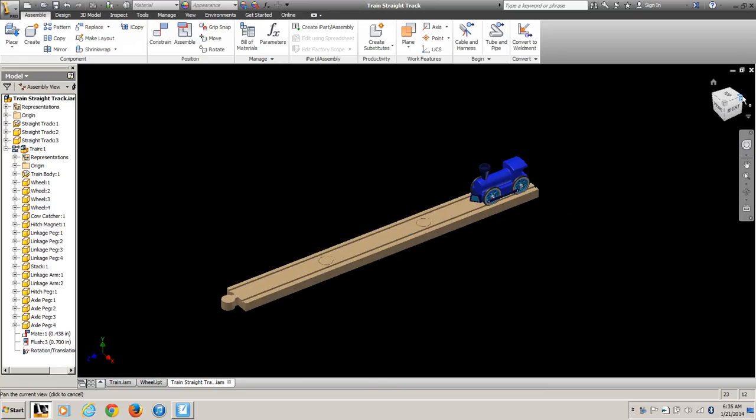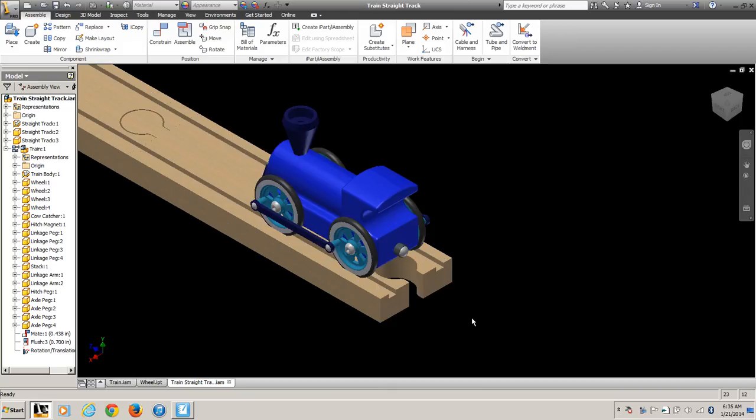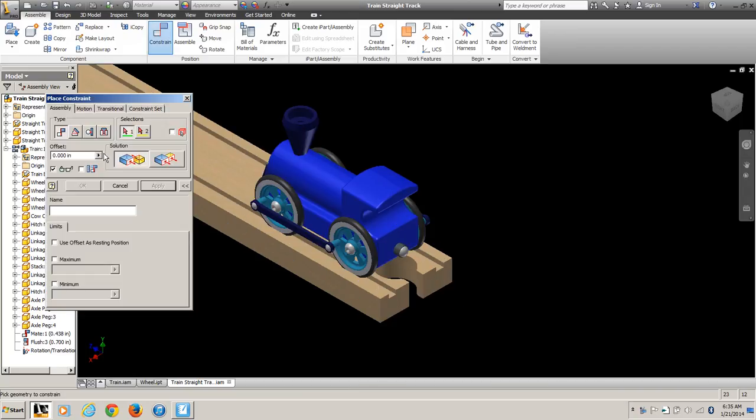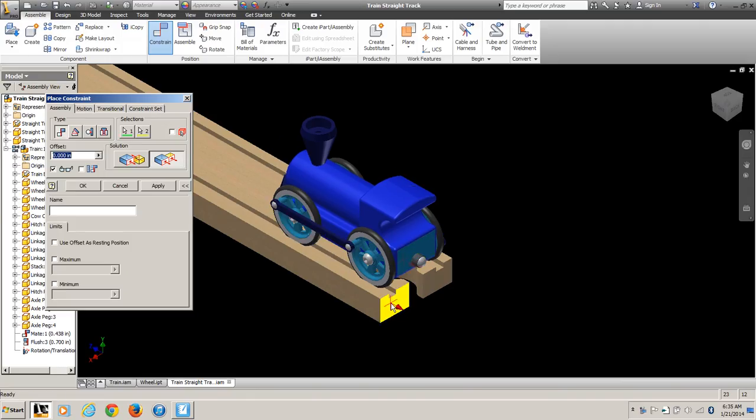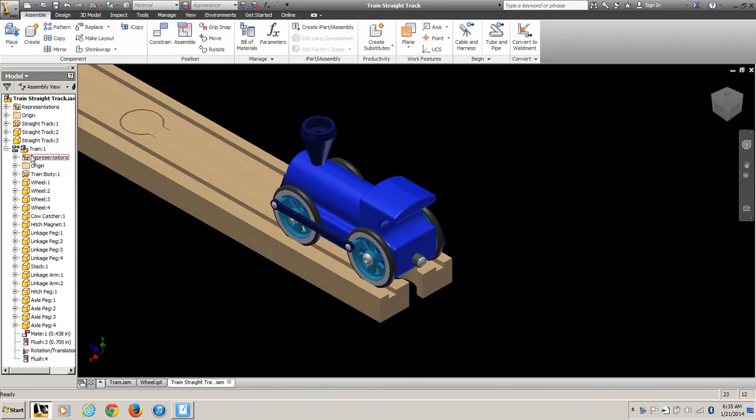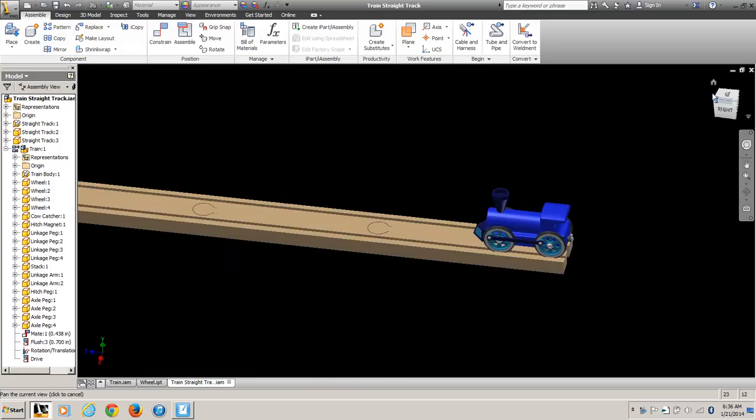The last constraint to get it to drive is we're going to put a flush constraint with the back of the train and the back of the track. Now when you do that, that's going to show up in your browser under your train subassembly, and I want you to go find that and double click and name that drive. That way you can find this constraint later when you want to show off the motion.